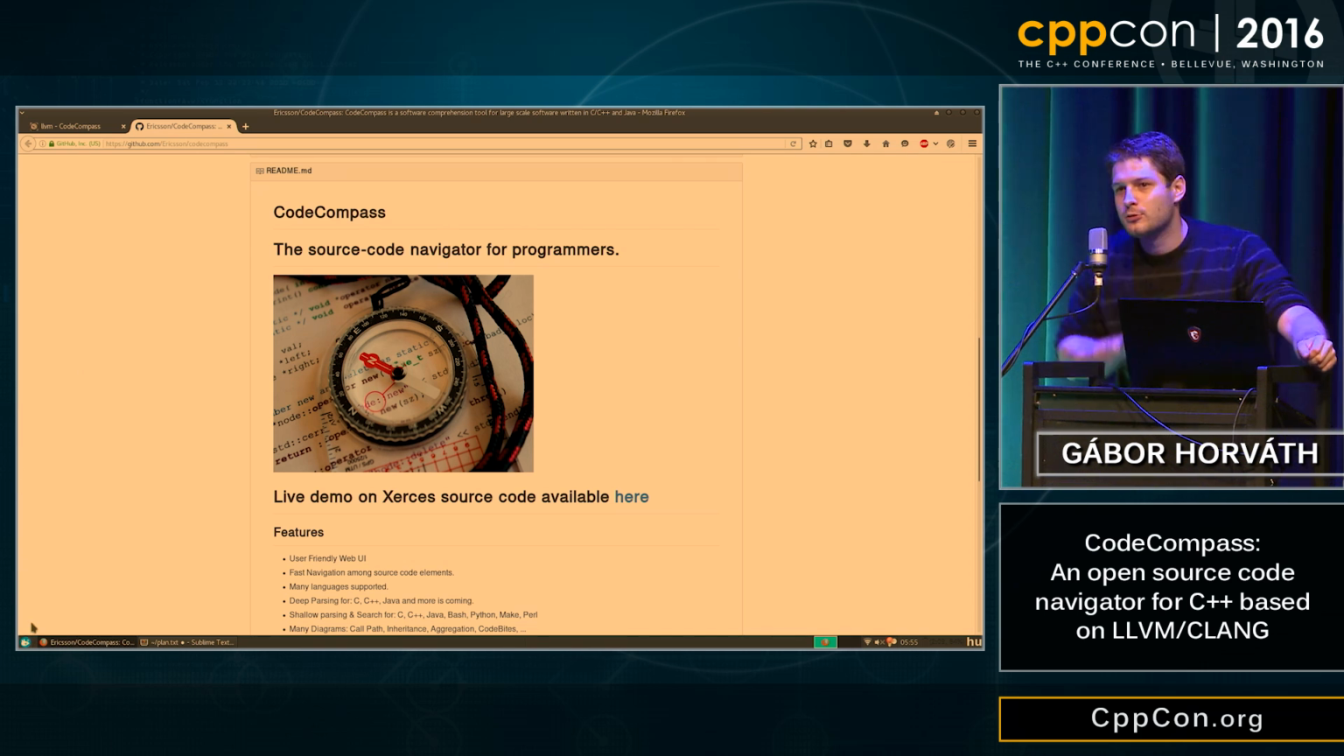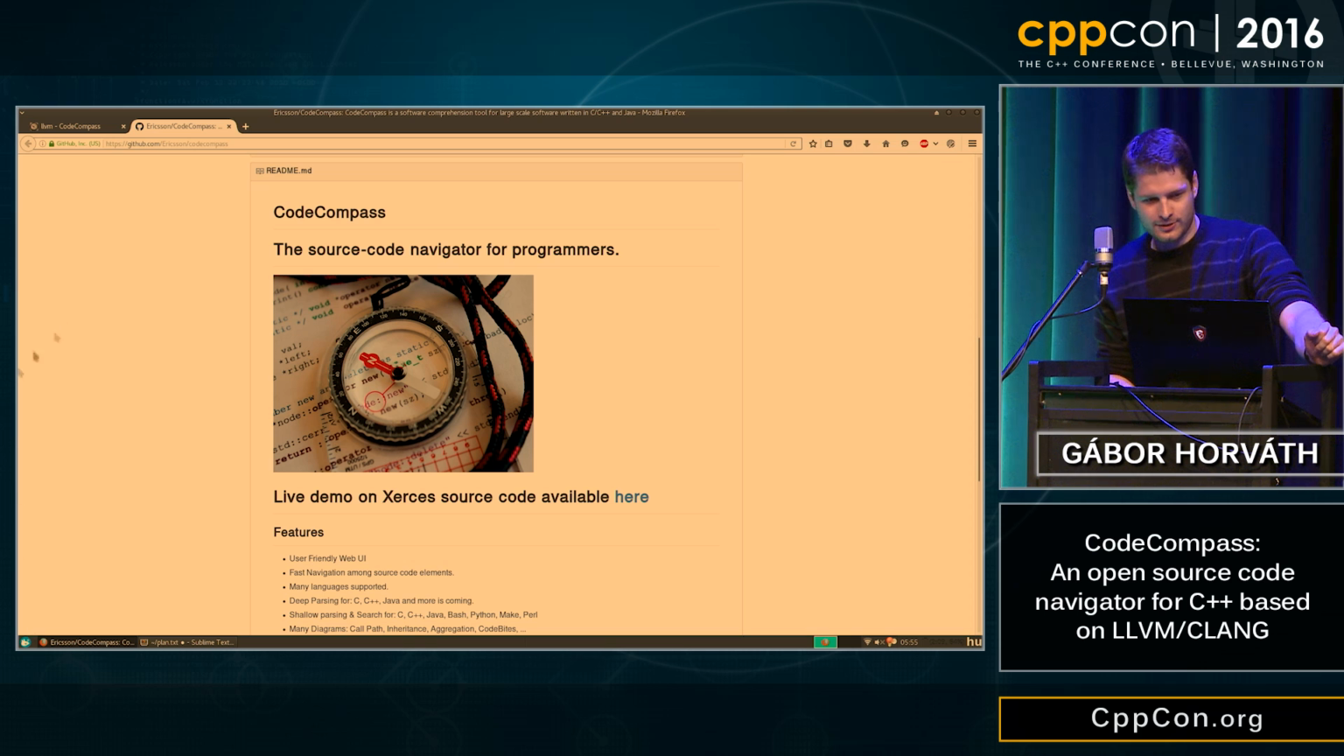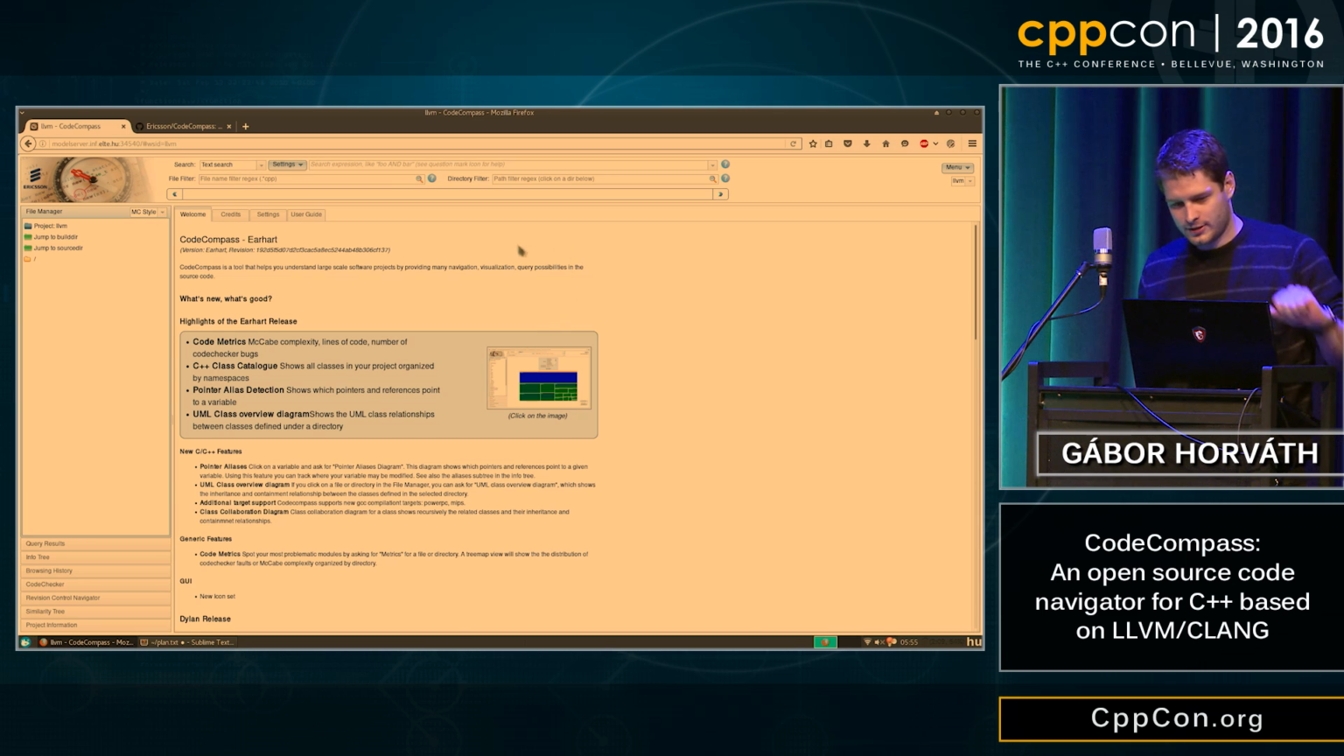As developers, we spend most of our time reading code, not writing it. So it would be great to have tooling to assist us in understanding what legacy code does. This tool is aimed to do just that. So let's do a quick demo.